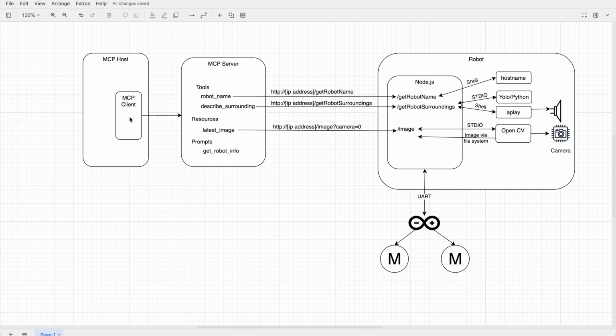And what the MCP client permits, in coordinating with the MCP server, is basically an extension of functionality on the host. In this case, it lets it get a robot name, or describe the robot surroundings, or get the latest image from the robot, or get robot info. That's a prompt. These 3 will end up making calls to the robot.